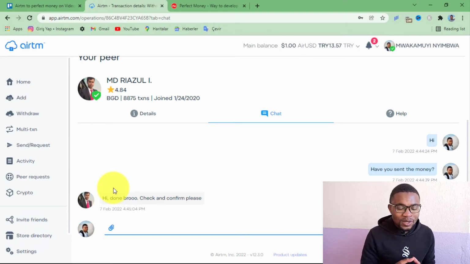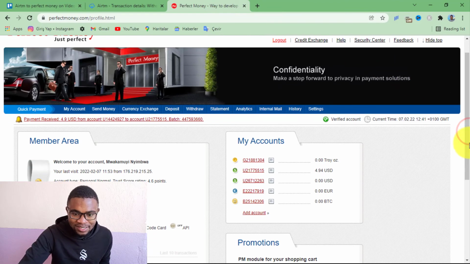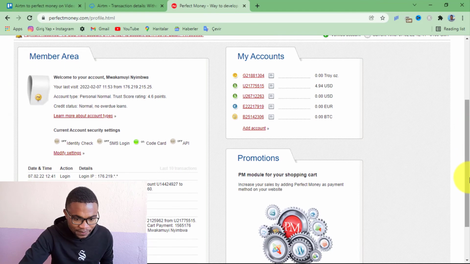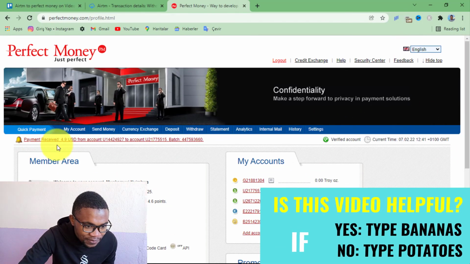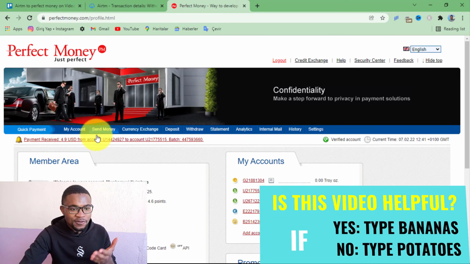So always make sure that you go to your account before you confirm the transaction. You need to come to your Perfect Money account and confirm just to see if the person has sent you the money. So I'll come to my Perfect Money and see if he has sent the money. Yes, you can see that my account now has got $4.94. So the person has transferred me the money. He has sent the money to my account. Like you can see, payment received $4.9 USD from account. I've just received the payment.